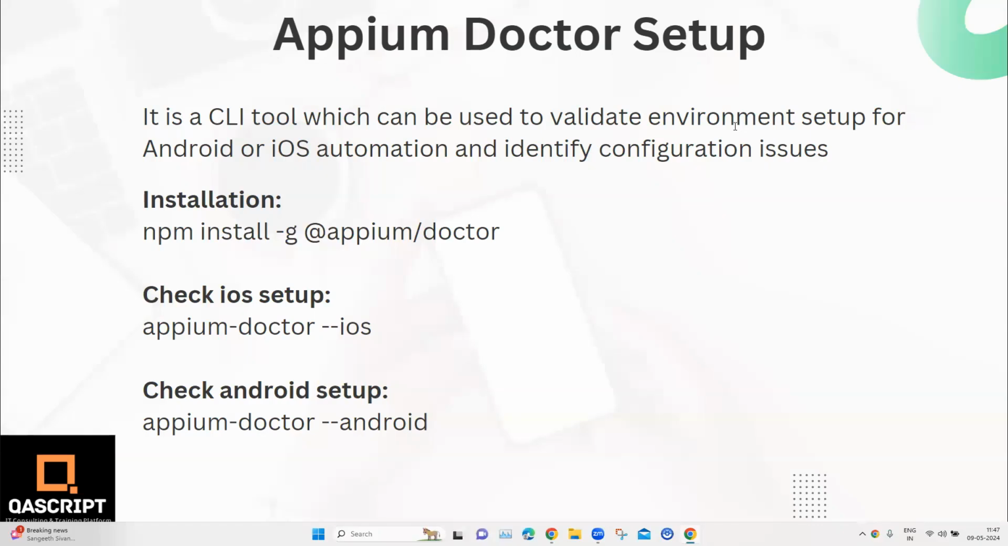Now, moving on to our next topic on mobile automation with Appium, we are going to look at how we can set up some of the Appium tools. One of the tools is called the Appium Doctor. This particular tool is a CLI tool, which can be used to validate your environment setup for either Android or iOS automation. It can easily identify configuration issues, and it also tells you how to fix these particular issues.